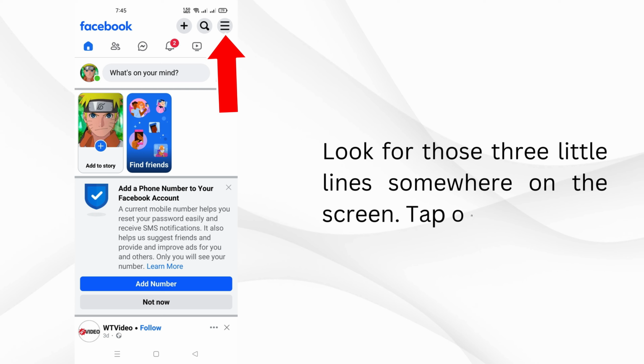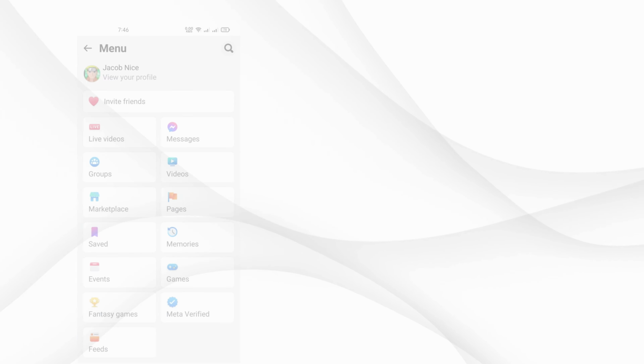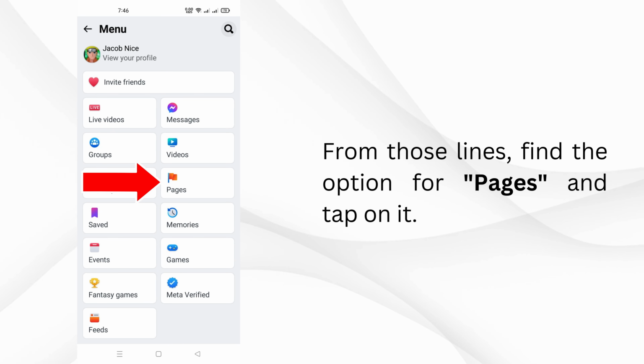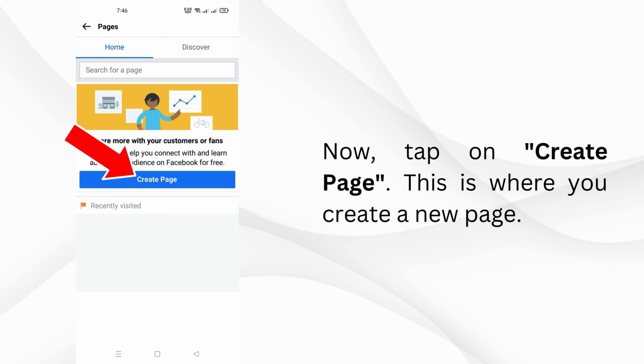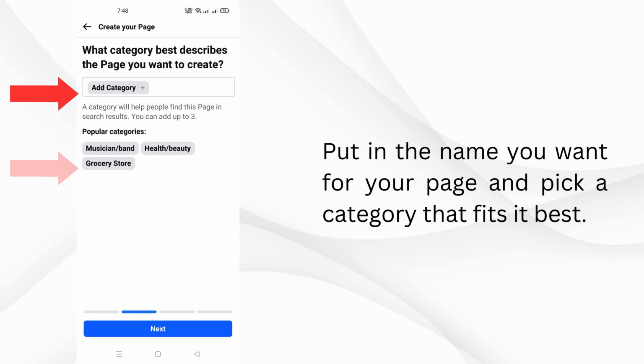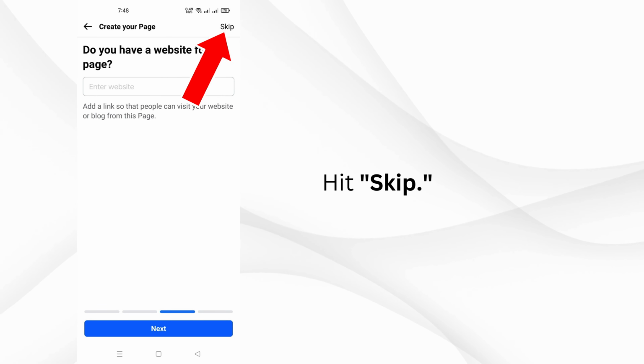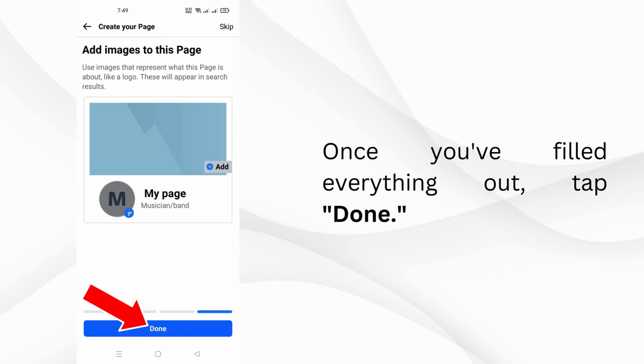Look for those 3 little lines somewhere on the screen. Tap on those. From those lines, find the option for pages and tap on it. Now, tap on Create Page. This is where you create a new page. Tap on Get Started. Put in the name you want for your page and pick a category that fits it best. Hit Skip. Once you've filled everything out, tap Done.